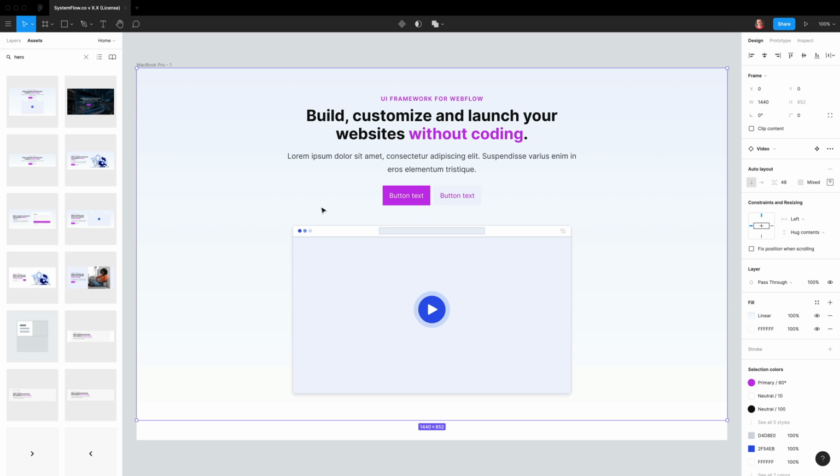Now, this was an overview. In the next lessons, I'm going to show you how to use Figma to efficiently design layouts with SystemFlow.